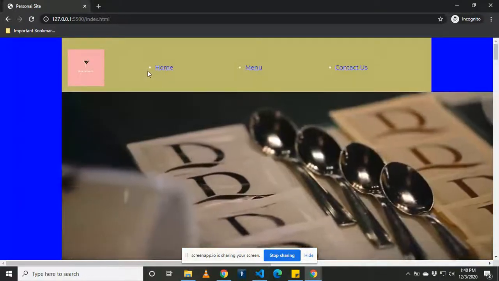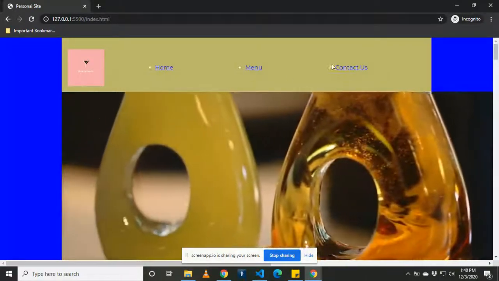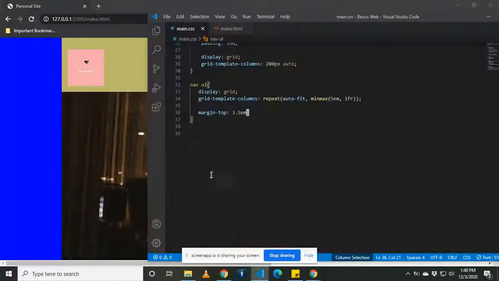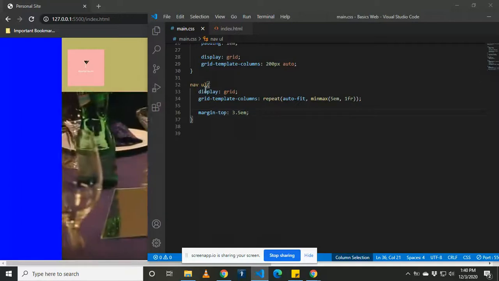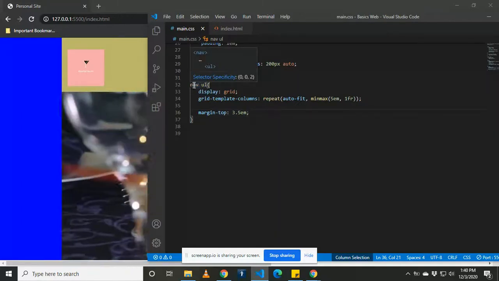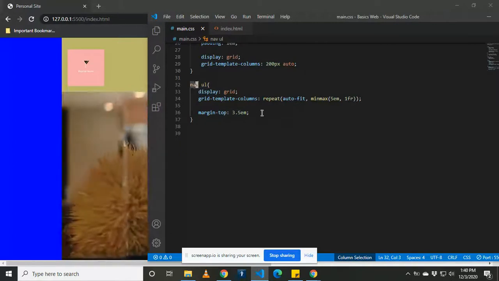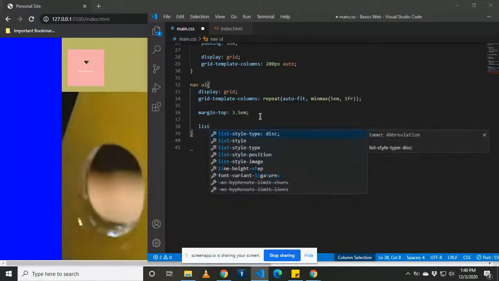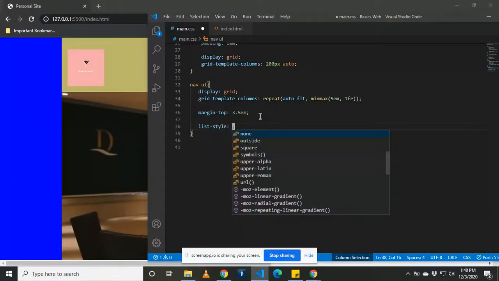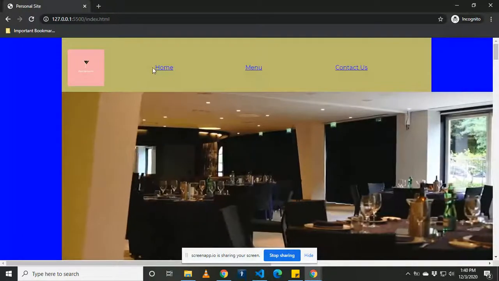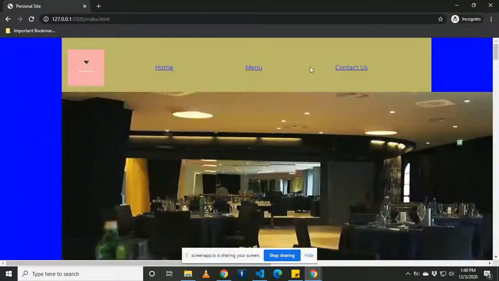And then the next thing, I don't want to see these dots. The dots here, I want to remove them. So I'm just going in the ordered list, which is under the nav tab or the nav group which I made, and I'm going to do list type or list style, and I want it to be none because I don't want to have any list style. So as you can see, it is gone.